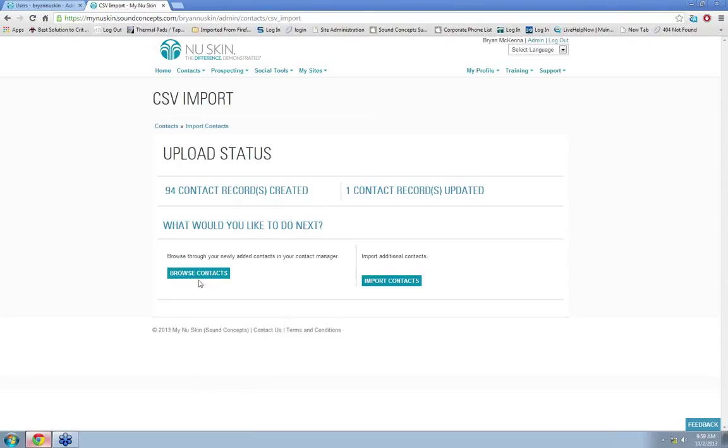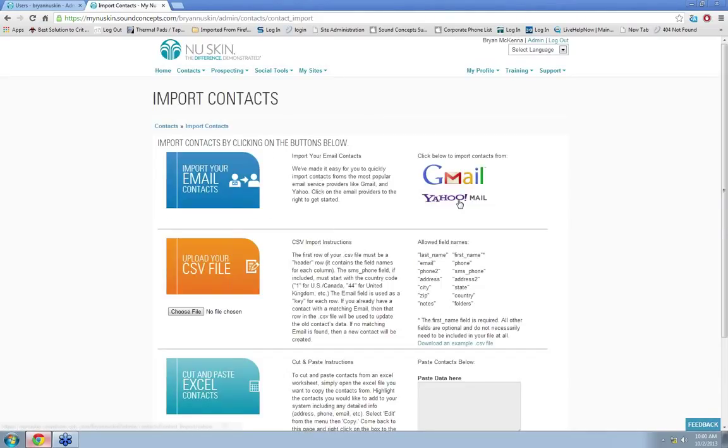So once you get to the confirmation page, you've got an option to either go through and start browsing those new contacts, or you can go into the import contacts and go into this screen again to do your Yahoo account just the same.